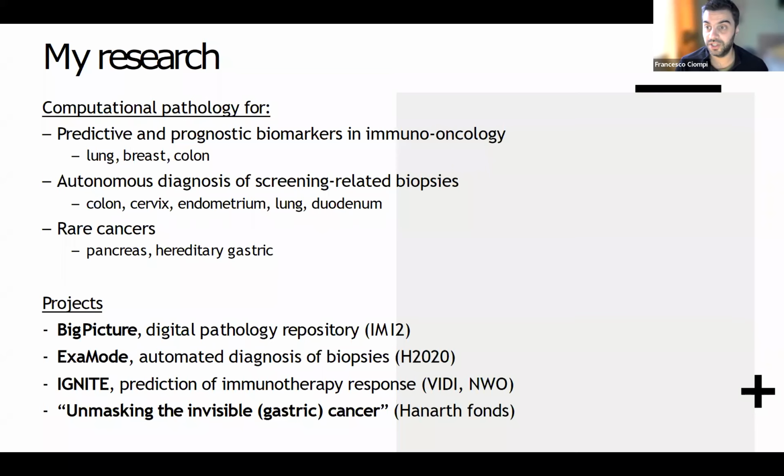And some projects I'm leading or co-leading. The Big Picture project that Geert has mentioned, we are kind of sharing the lead of the work package on computational pathology, on AI. ExoMode is a European project which mostly focuses on the automated diagnosis of biopsies, one of the topics I mentioned earlier. Ignite is a VIDI grant from the Dutch NWO. I don't have to give you the details, but it's on the prediction of immunotherapy response. And then this last one is the one that focuses on rare cancer.